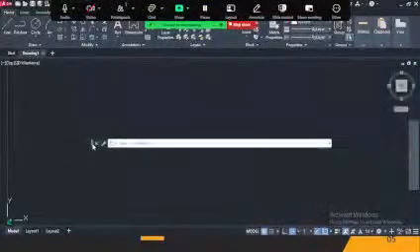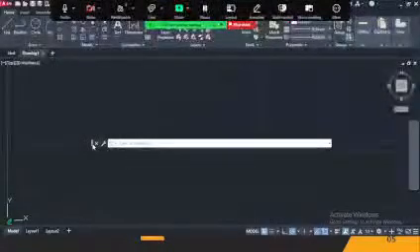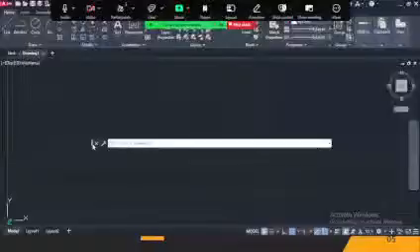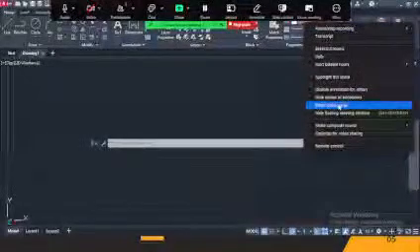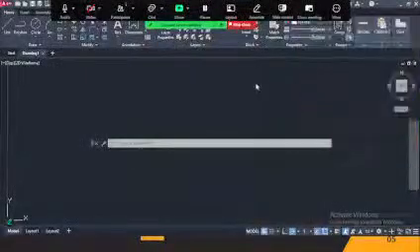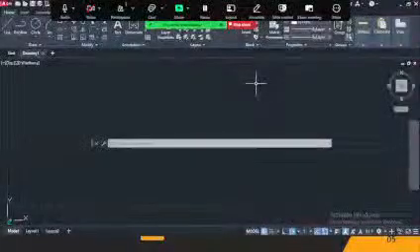Your command line can be used in giving AutoCAD instructions. What you want to do, you can give it instruction. Assuming you want to use the circle tool, instead of clicking on the circle tool, you can click on the circle tool, or you come to your command line and type circle, and it's going to give you the circle tool.